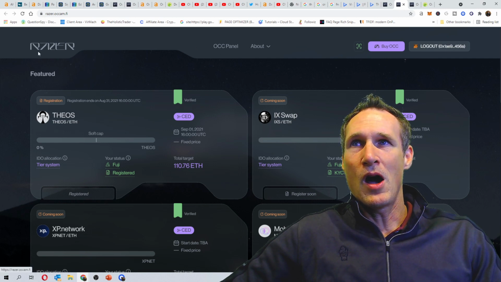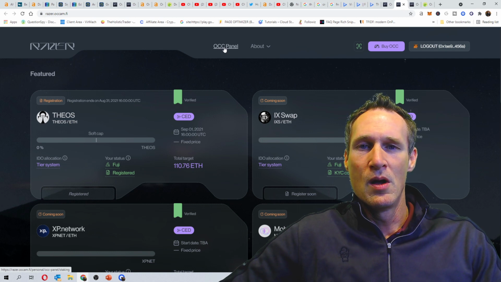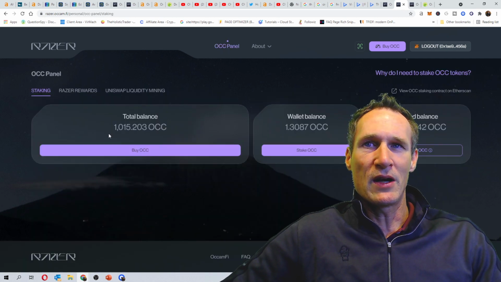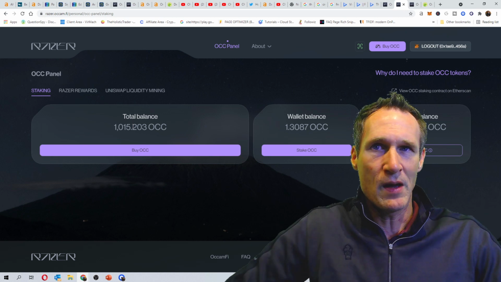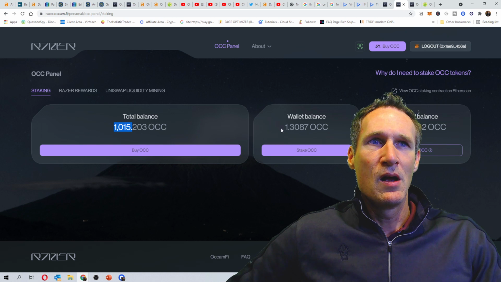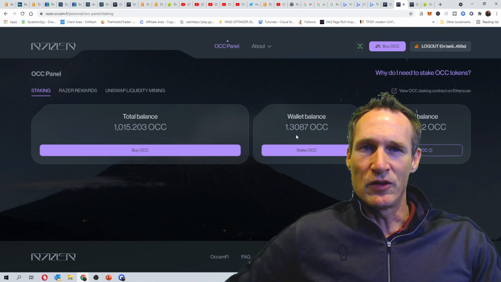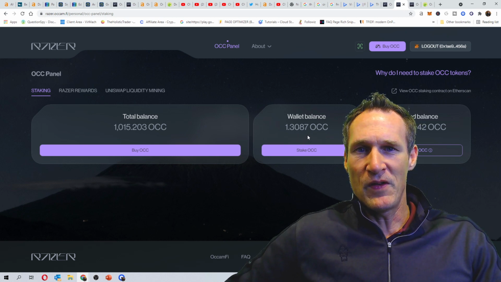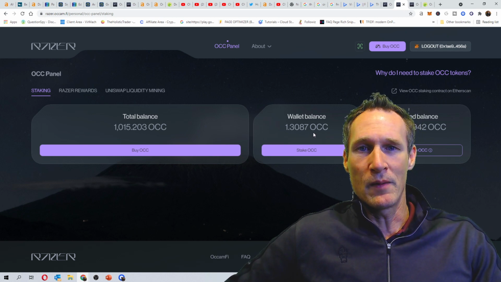Now you're going to have Razer automatically here, but you're going to see right here in the middle where it says OCC panel. I'm going to click on that, and that's where you would actually stake. That's going to show the balance of OCC within your MetaMask wallet or your Coinbase wallet, whichever you're using at that point. I currently have 1,015, but I have staked 1,013. So right here under the wallet balance will be the amount of OCC that you can actually stake. It's going to take a minimum of 150 OCC in order to qualify for being in an IDO on Occam.fi.